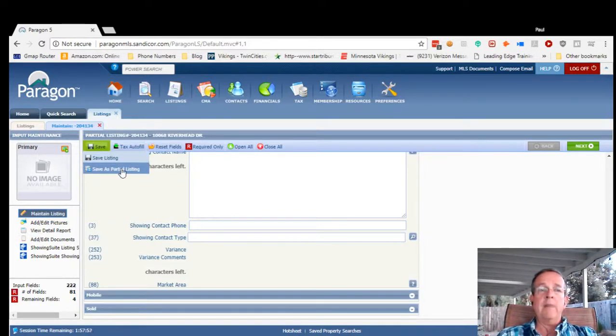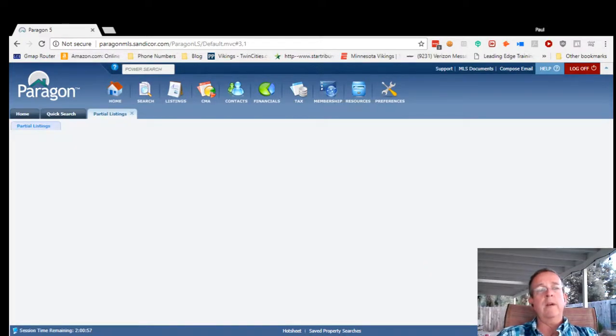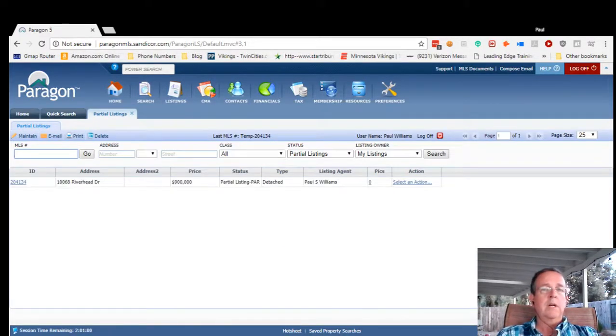For right now, I'm just going to say save as partial listing. And now tomorrow when we're ready to go, I'm going to say I'm finished. When we're ready to go on the market tomorrow, I can come in here, do those few extra steps, those 4 extra fields, and make it go live. And we're up and running. So it's always a good idea, if you know it's going to be a few days until you get on the market, go ahead and put it in the MLS and save it as a partial listing.